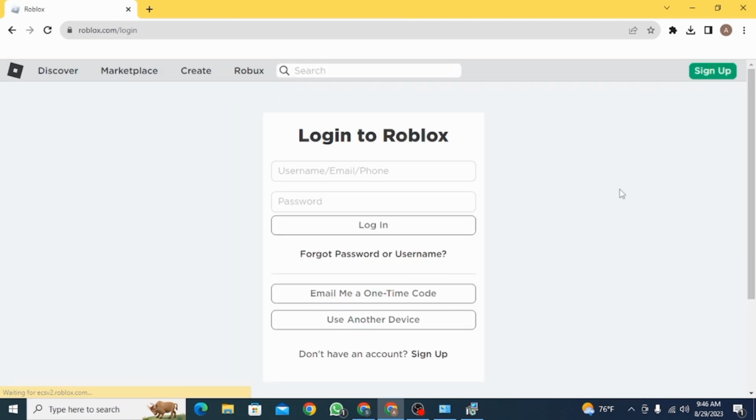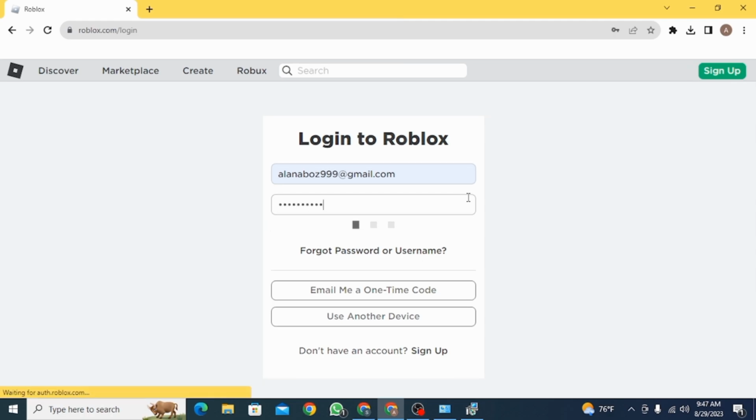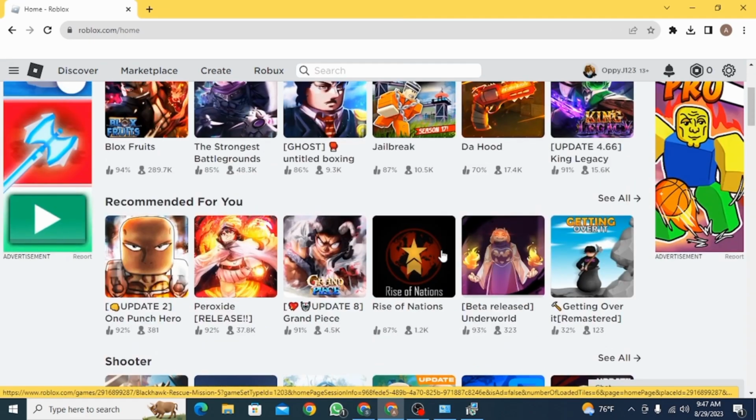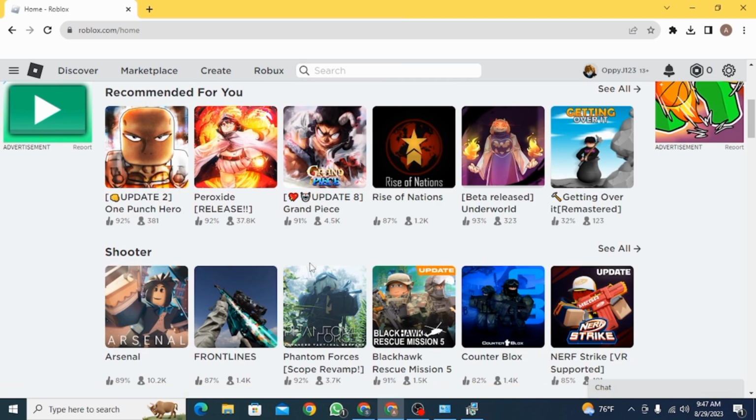Now to log in into your account, you need to enter your username or email ID. Then you need to enter your password and click on Login. Now from all these games, you want to click on the game that you want to play right now. So here I'm going to click on this one.